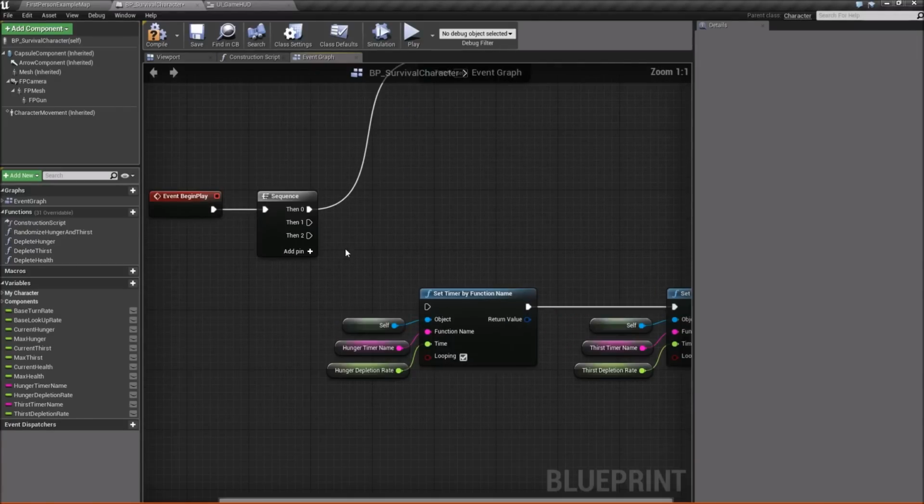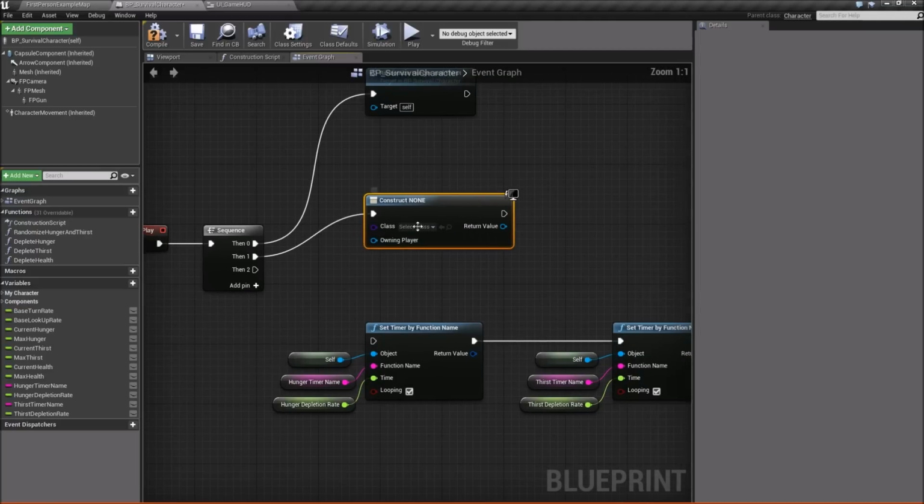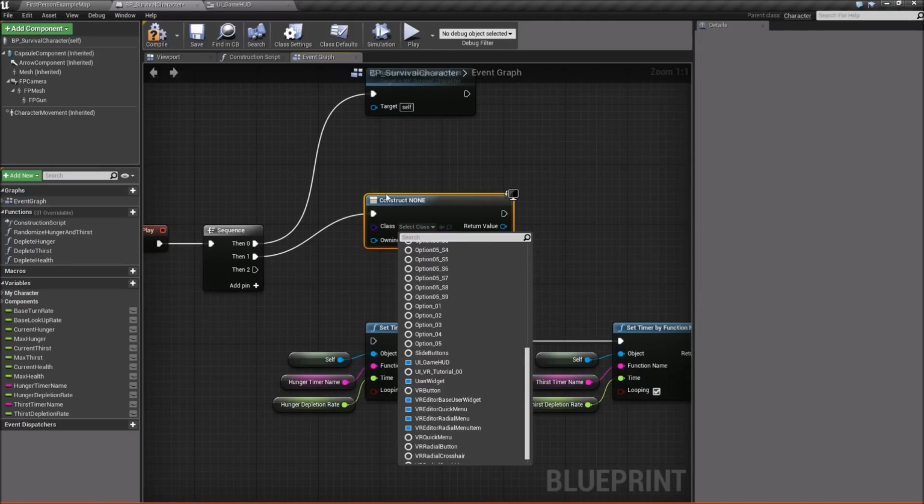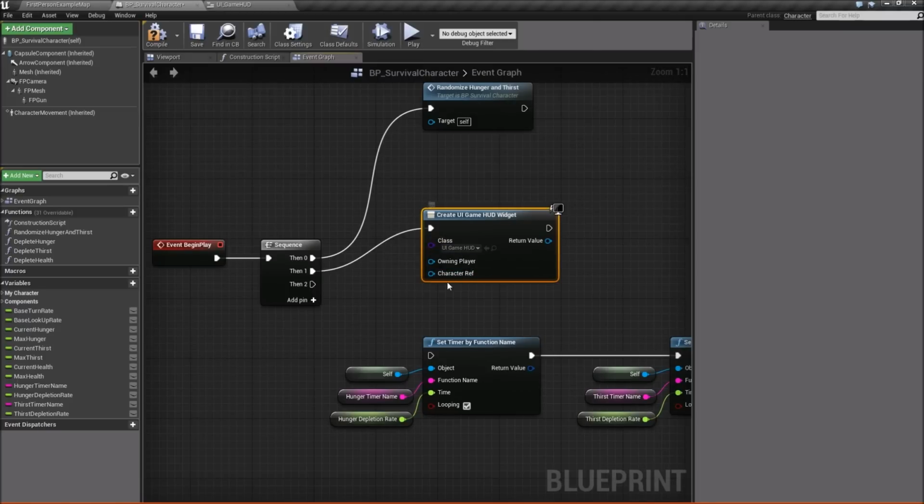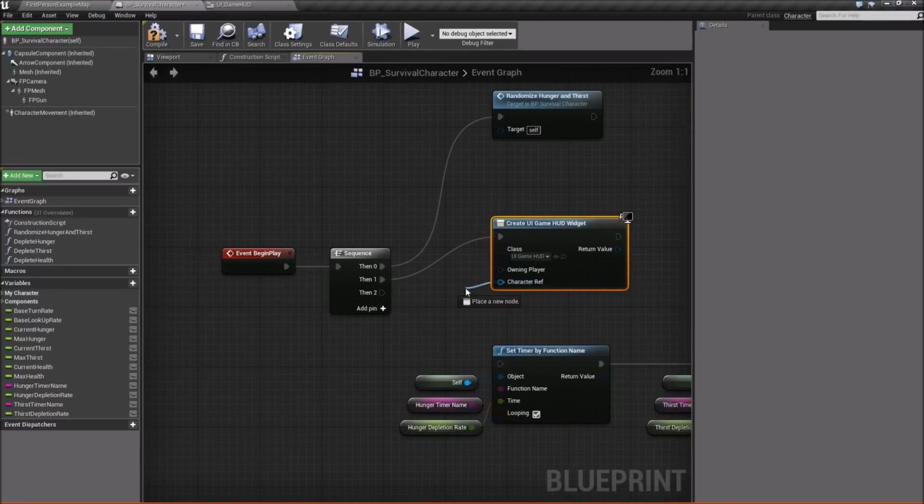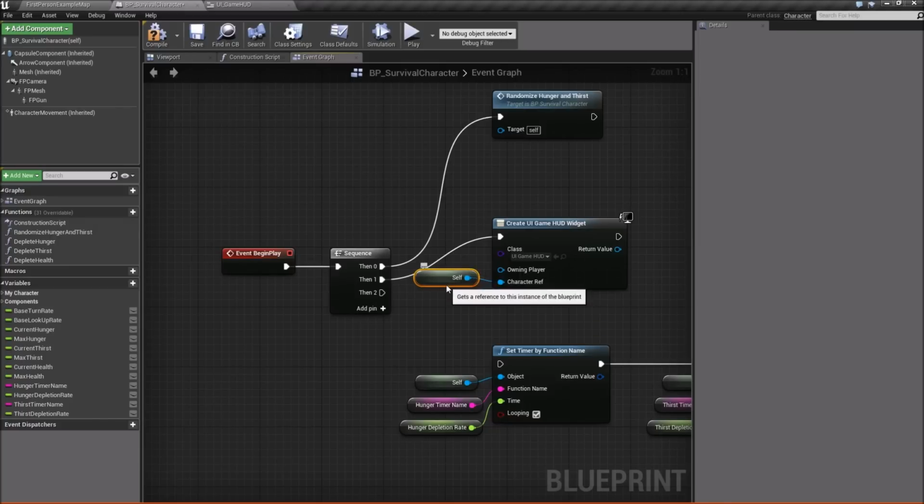Right. Then the next thing that we want to do is we're going to create a widget. Okay, and the widget we're going to create is, we're going to click the class drop down, go down to UI game HUD, and once you add that, you'll see that this character ref variable popped up. So anytime you expose something on spawn, then whenever you try to create it or construct it or spawn something, those exposed variables will show up on the node. Okay, so what we'll do for this is we're going to say self. We're going to get a reference to ourself and pass that through.